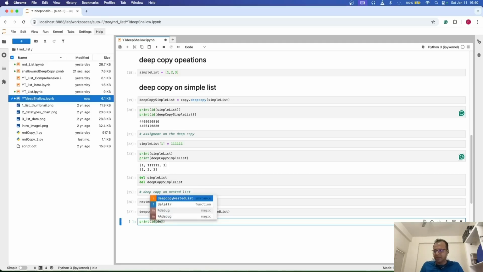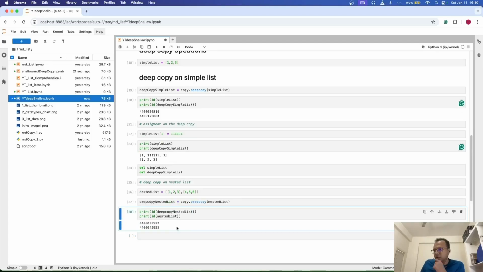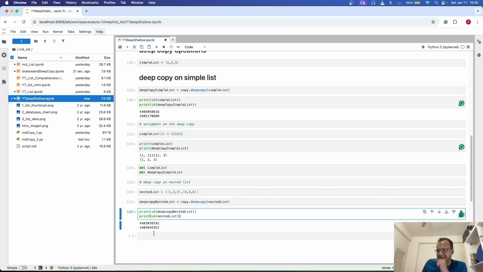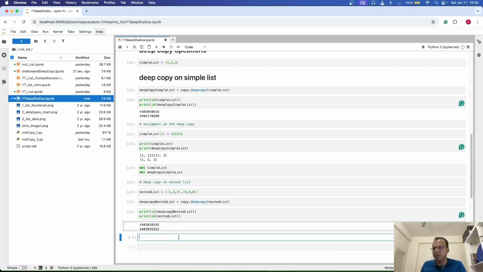Go there, deep copy nested list, and print id of nested list now. So here when we are doing deep copy of nested list, the memory locations are also different. You can see this 3 8 and 4 5. The last two digits are the same, but 3 8 and 4 5. So here also they are created at different memory locations. Now we will use the assignment operator to check.